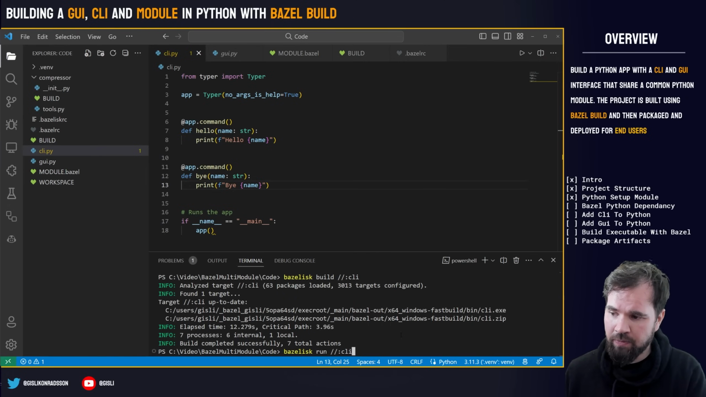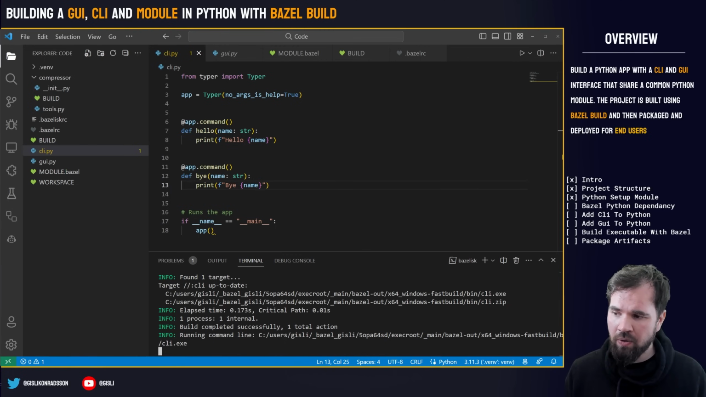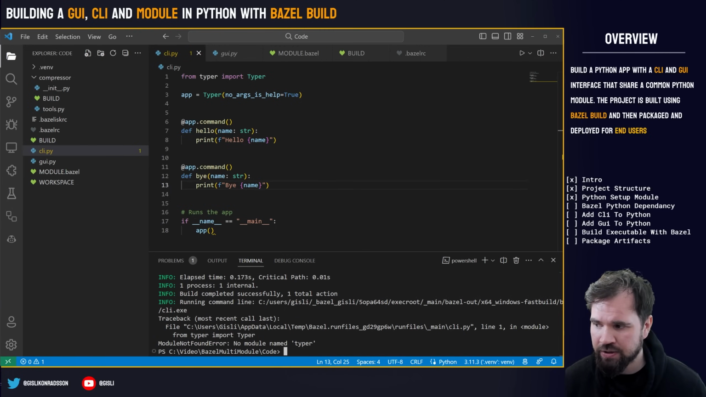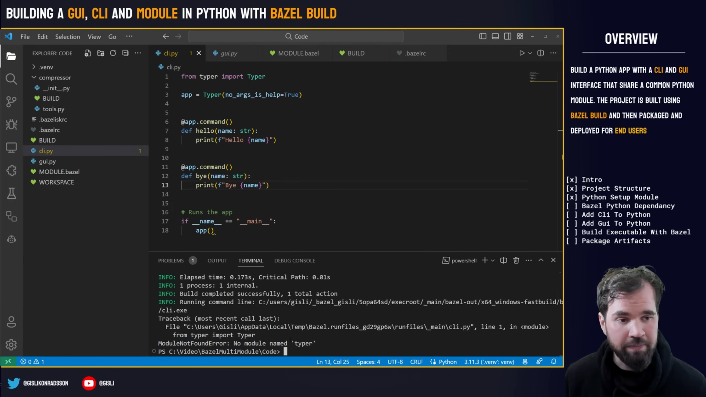So we do it the same way. We just do run and CLI, and now it's going to do a build. So build tries to run, and now you can see there's no module here. No module named Typer.